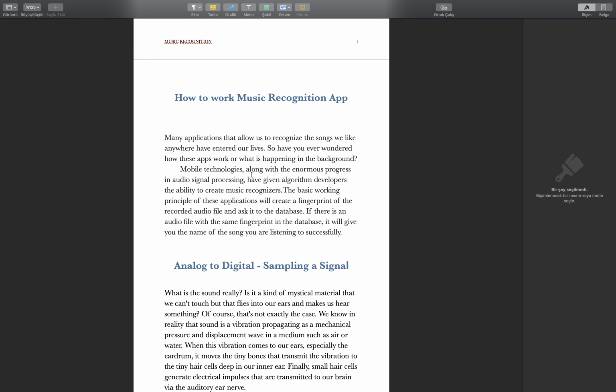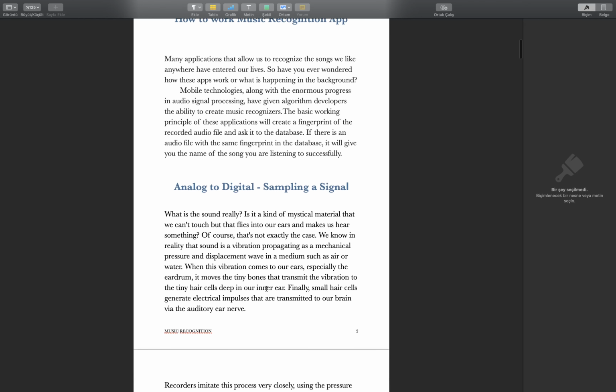Mobile technologies, along with the enormous progress in audio signal processing, have given algorithm developers the ability to create music recognizers. The basic working principle of these applications is to create a fingerprint of the recorded audio file and query it against the database. If there is an audio file with the same fingerprint in the database, it will give you the name of the song you are listening to.